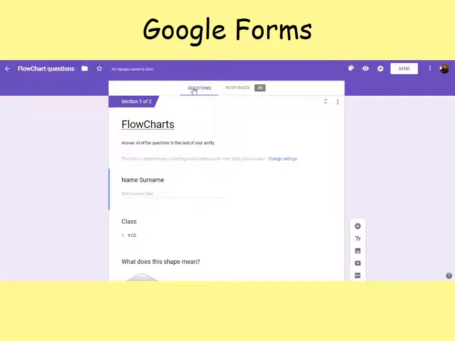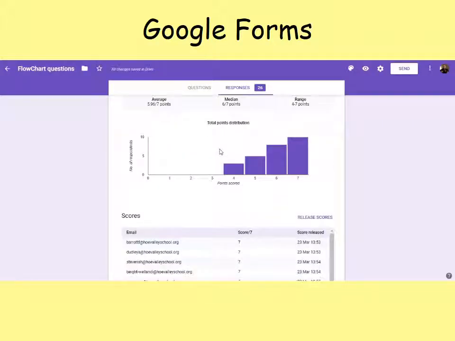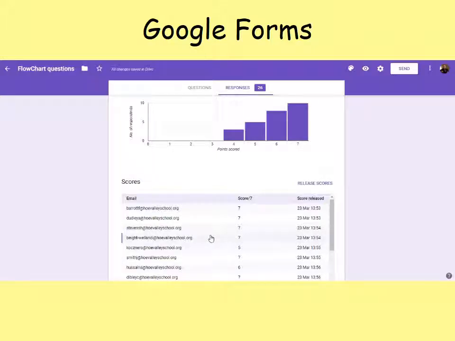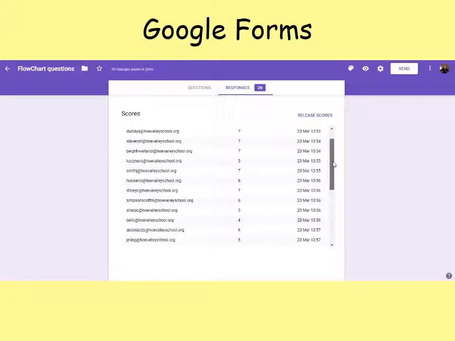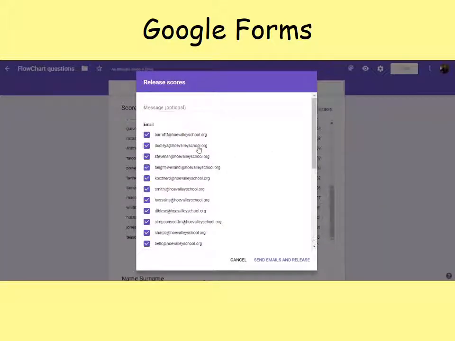The true beauty behind this is the analytics. Once your students have answered all of the questions, if I click on responses, right away it will give me a little bit of a preview of what they've actually done. So there's the average, the median, and the range. So based on this, I think perhaps that this might have been slightly too easy for them. And if I go further down, here's their email addresses and the different scores that they have achieved. And once I'm happy with that, I can click on release scores, which will basically email them all their different scores.